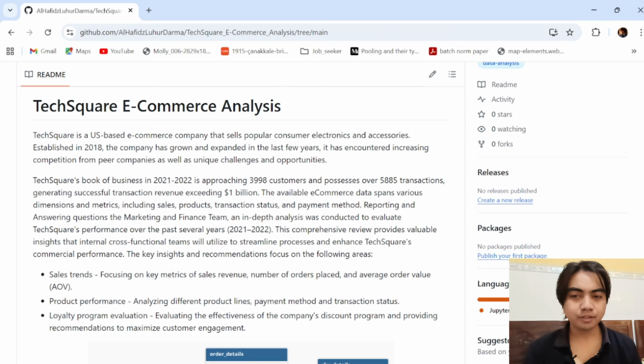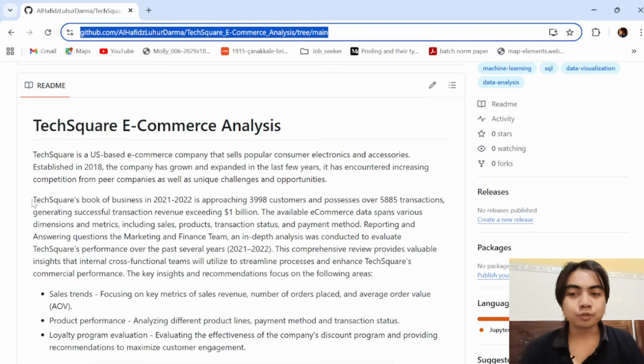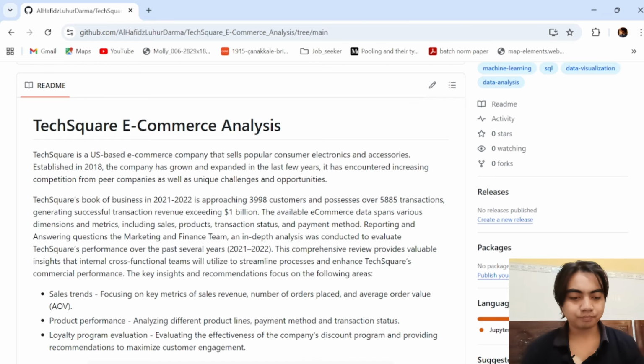Alright, now finally we've come to the reports of our analysis. So I'm creating this report in my GitHub account, and of course you can access it. I'm gonna put the link in the description, so I'm just gonna read it for you guys. First of all, I have my TechSquare e-commerce analysis, and TechSquare is a US-based e-commerce company that sells popular consumer electronics and accessories. Established in 2018, the company has grown and expanded in the last few years. It has encountered increasing competition from peer companies as well as unique challenges and opportunities.